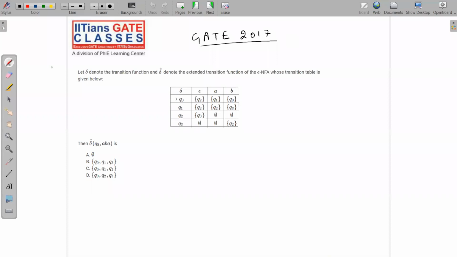This question is from GATE 2017. This question is also very easy. Just try to focus here. So let me read the question for you. Let delta denote the transition function and delta cap denote the extended transition function of a null NFA, that means an NFA with null move, whose transition table is given below.